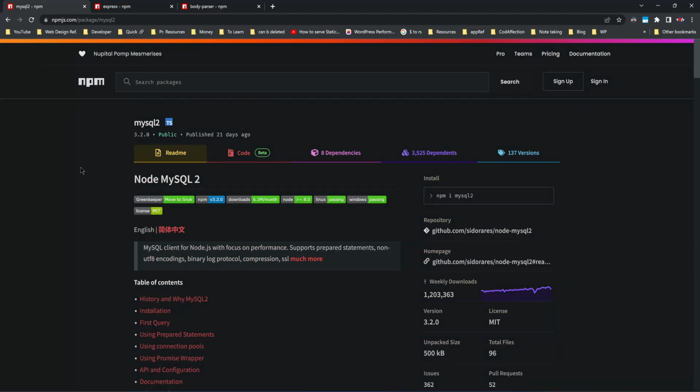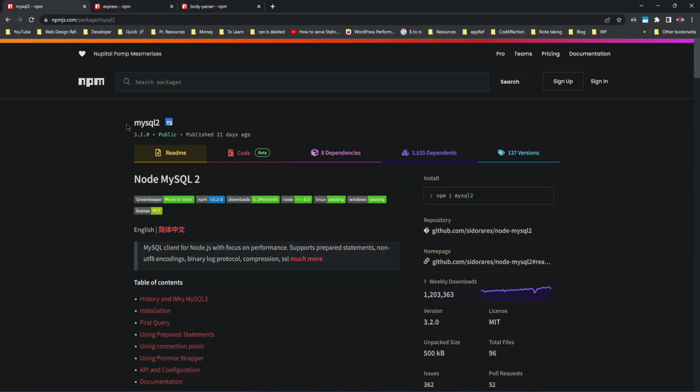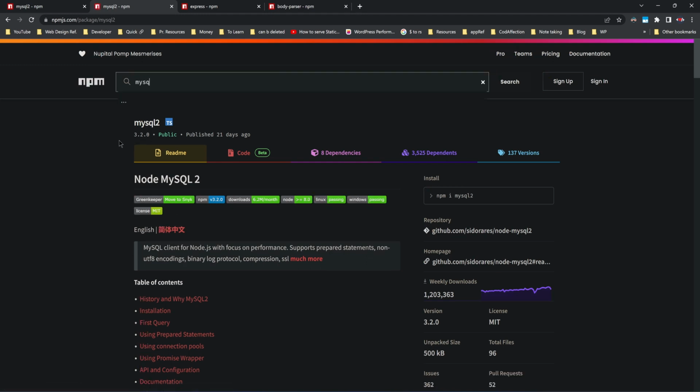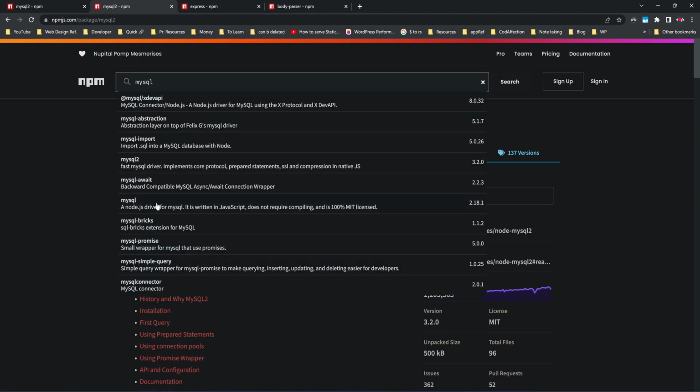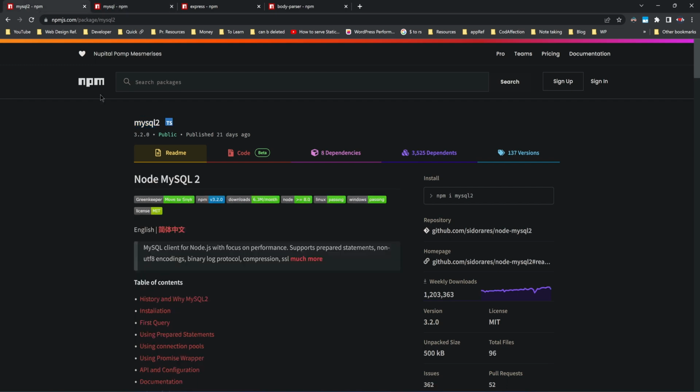So these are the required NPM packages to get started with the application. First of all, we have MySQL2, which helps us to query MySQL databases from our Node.js application. Actually, there is another package called MySQL. Here is the package. This package also serves the same purpose. I have used this package in one of my old Node.js videos, but in this project we'll be using this MySQL2 package, which is the latest and fastest.